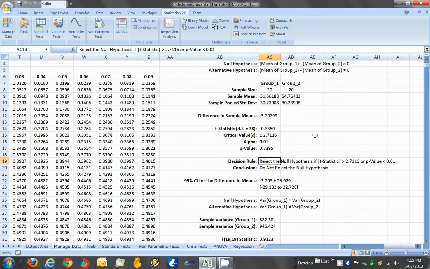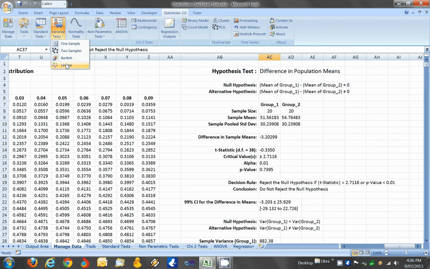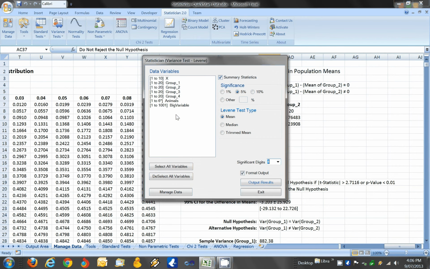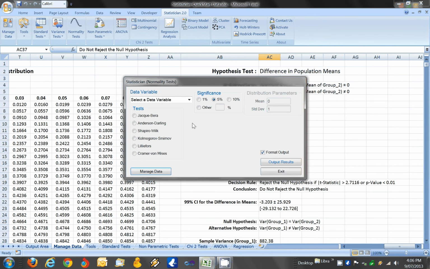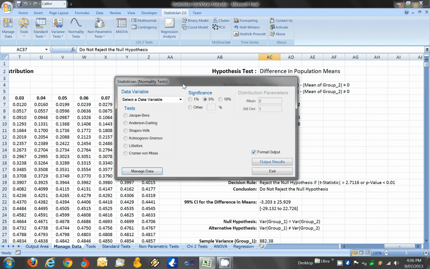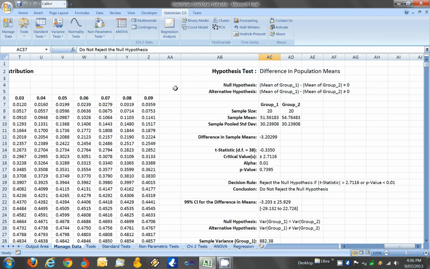We have a number of variance tests, not just the simple F-tests that we saw, but some quite sophisticated tests. We have a Levene test, and again, like every form in Statistician, I choose a data variable. I then decide various specifications of the output that I want, and then tell it to output the result somewhere. I won't do that right now. We have a whole lot of tests to see whether a data variable is normally distributed. So I select a data variable and run my test. I won't do that now.